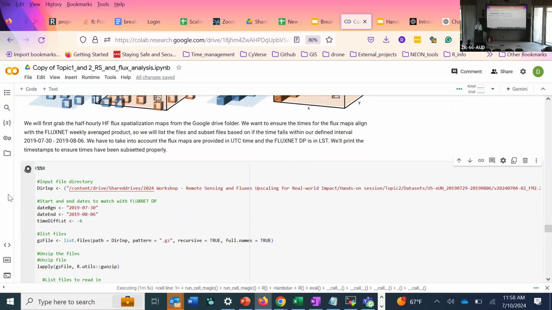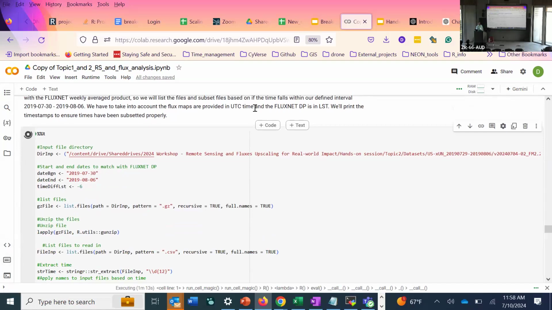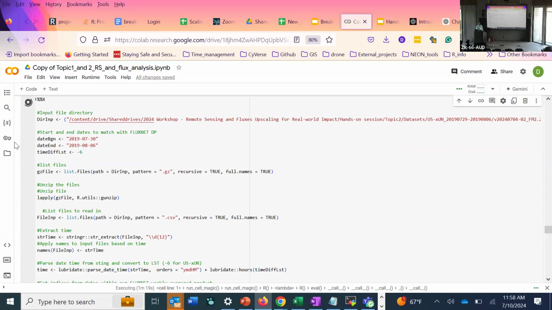I guess just to talk a little bit through the data munging that's going on here: we wanted to make sure that we're aligning. The FluxNet data product is in local standard time, and the flux maps that were generated from the NEON data are provided in UTC time. So we take that time difference and apply it to the data to make sure that we are aligning our time periods for the FluxNet data and the flux maps that we're looking at.